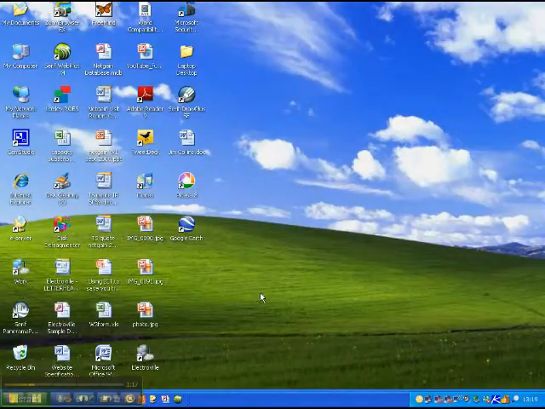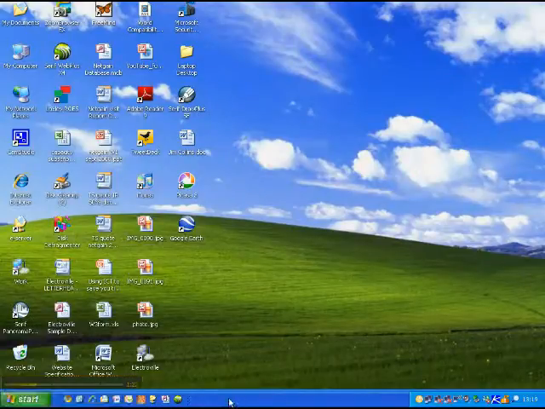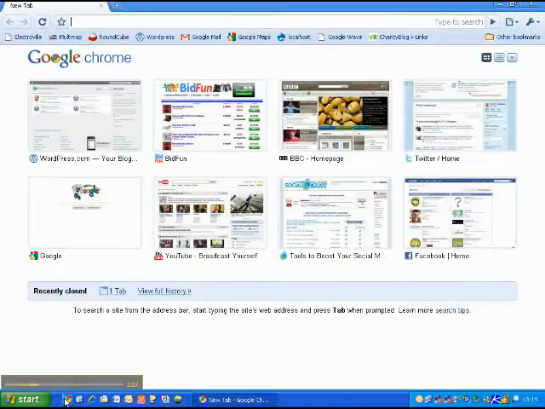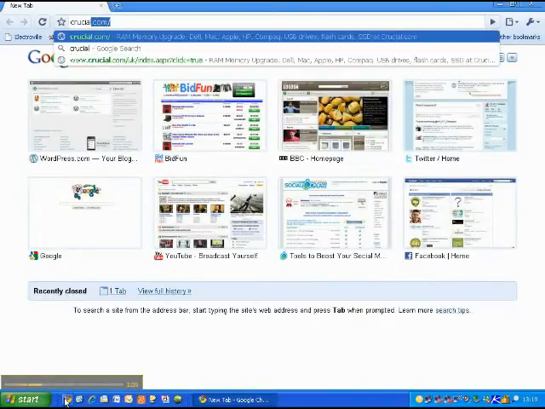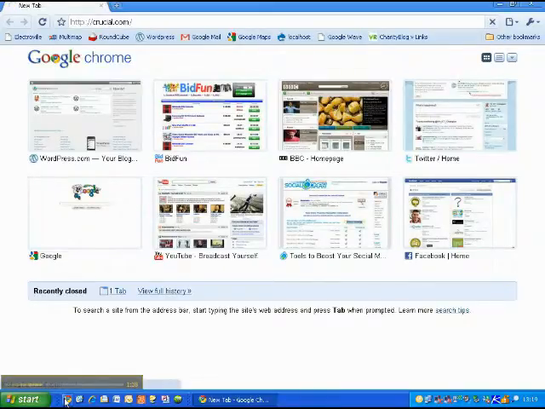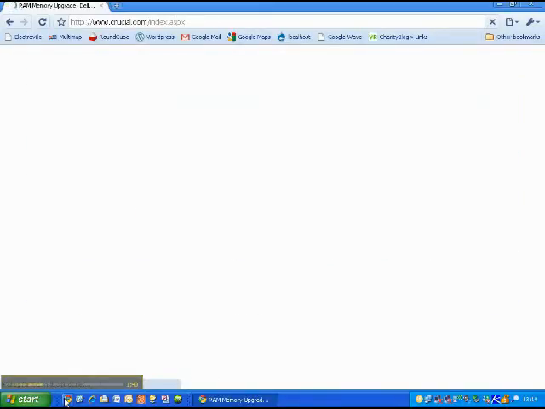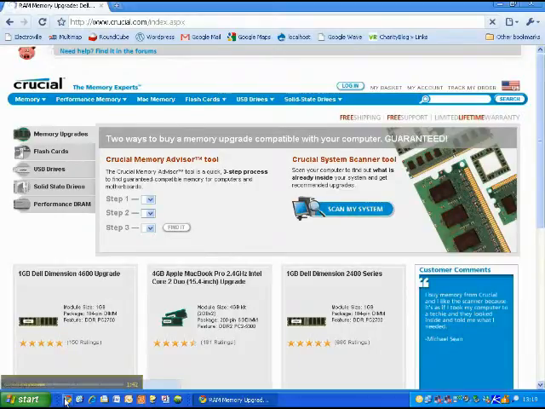Just close that. We need to go to crucial.com to check out just exactly what our options are for memory upgrade for the computer. So we shall go there first of all. Crucial.com, and they'll ask you, you probably have to go on to the UK site.